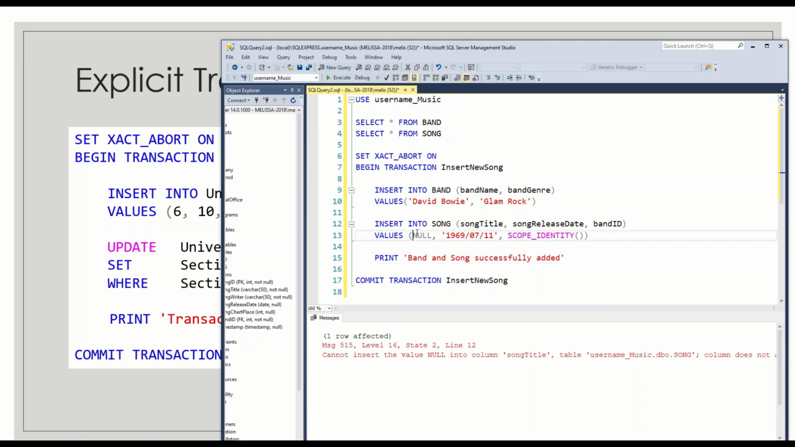So let's try it again. I still have this error message, so we're not going to see this success message here. Let's execute that. You see we do not see the band and song successfully added. Now, if I actually do this correctly and provide a song title, now the insert should work as it did before.